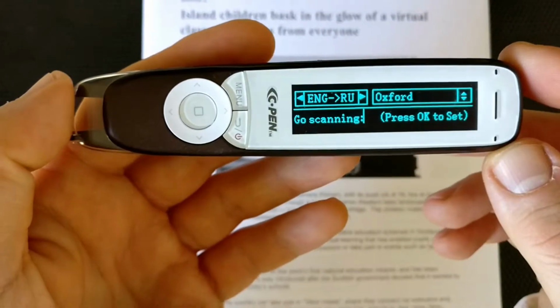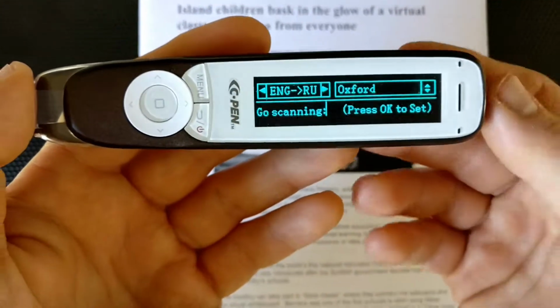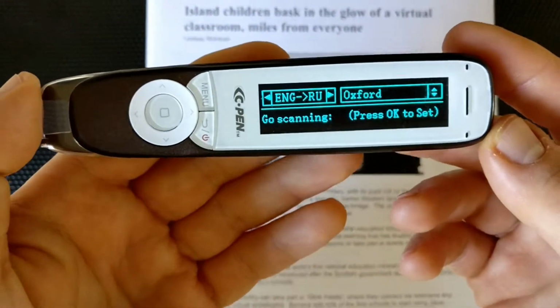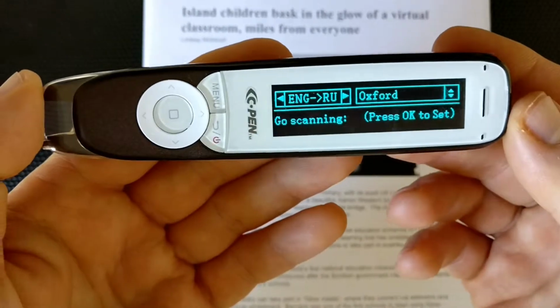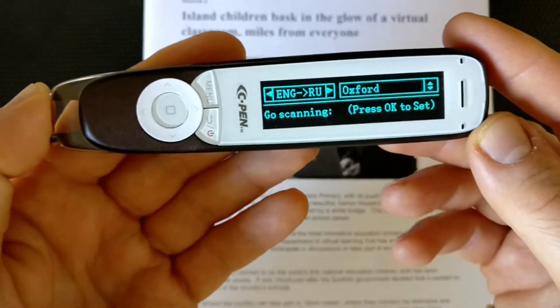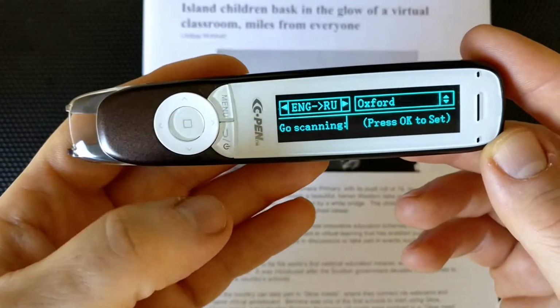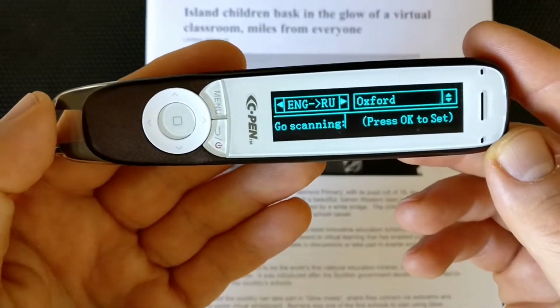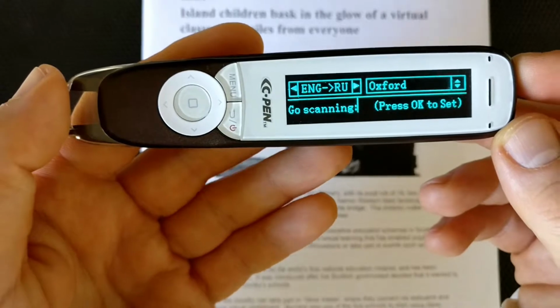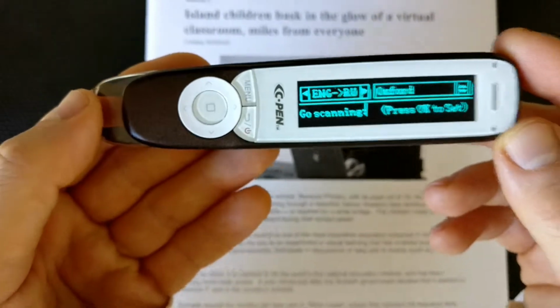For English learners who are English speakers and who just want to use this alongside to help them with text, I would recommend the Reader Pen, which has the same dictionary in it and has all these other features as well. So that is our conclusion on the C-Pen dictionary pen.